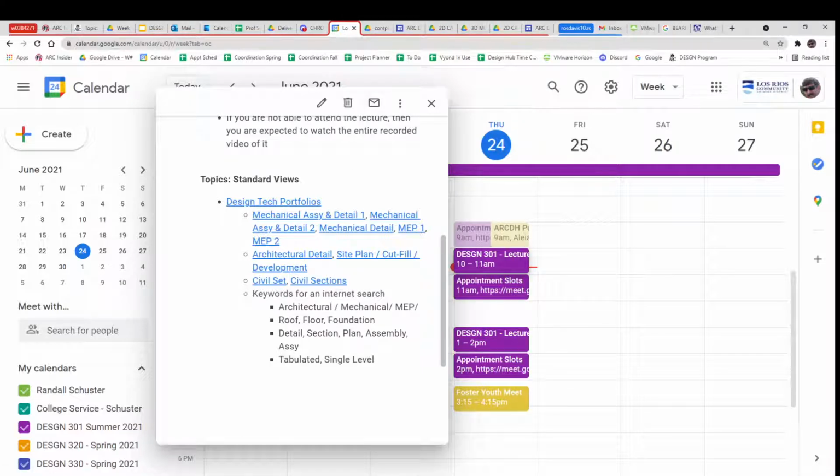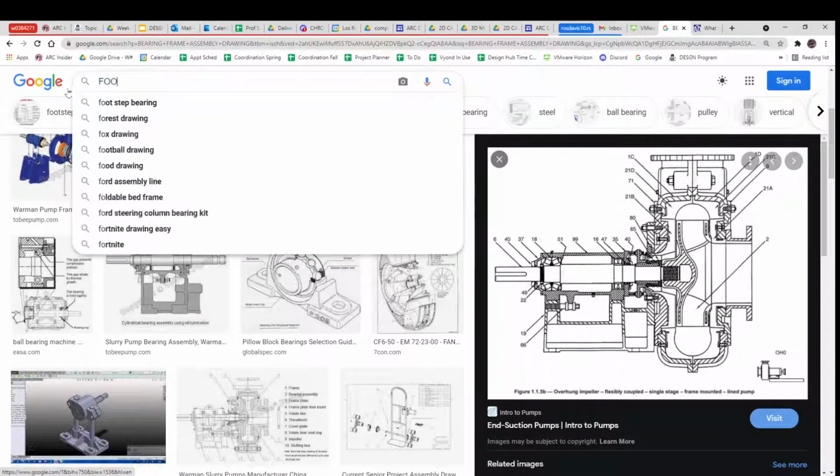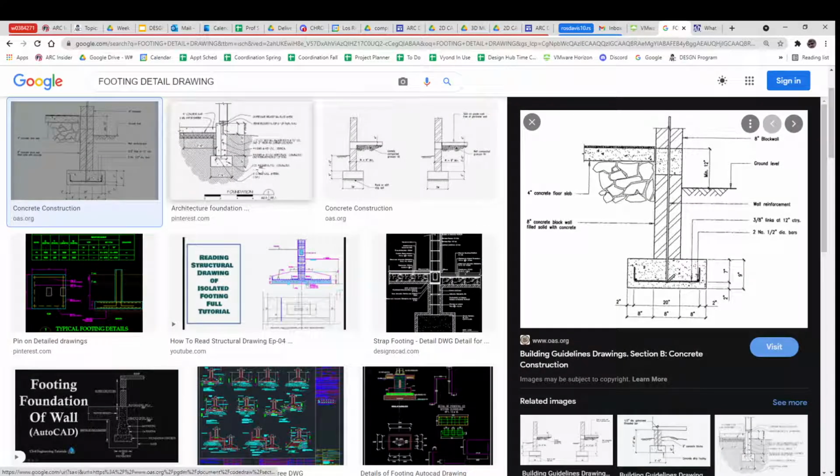Let's look at footing detail. Tons of footing detail drawings.